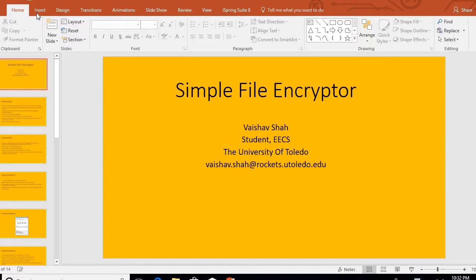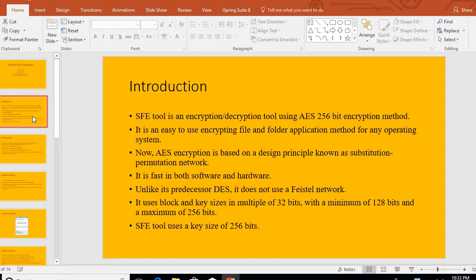Hello friends, my name is Vaishar Shah and today I'm going to present you a tool called Simple File Encryptor. Now basically this tool is an encryption decryption tool using AES 256-bit encryption method.